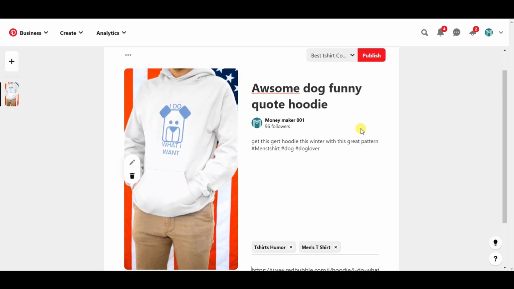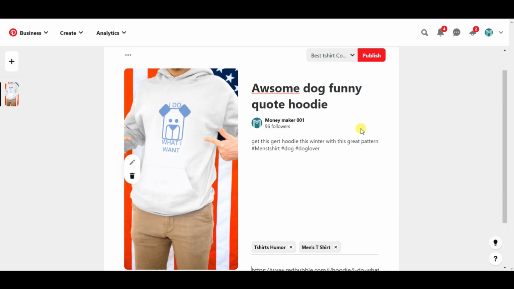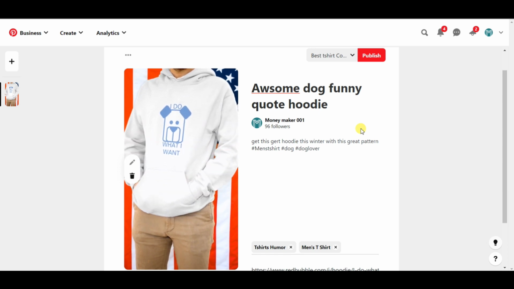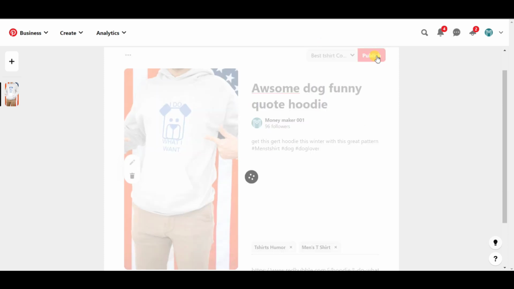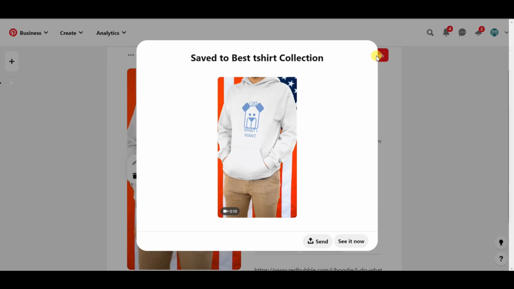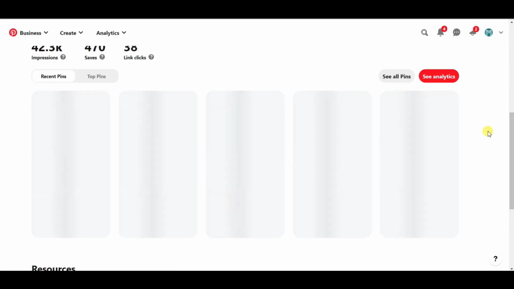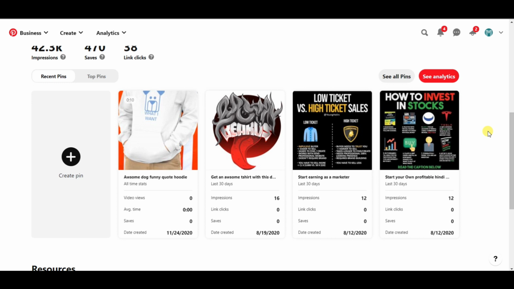Now most of the people who are working on Redbubble are not going to do this stuff, are not going to put any effort in promoting their products. But if you are going to put an effort in promoting your products, the result would be great. You will get great rewards for that, and you will earn extra money for that, and that's something which you need to do, because most of the people are not doing that. Okay, so you can see this has been published to Pinterest, and it's really a simple process.